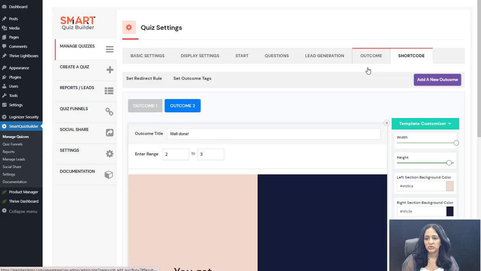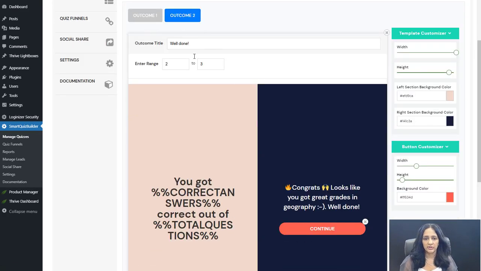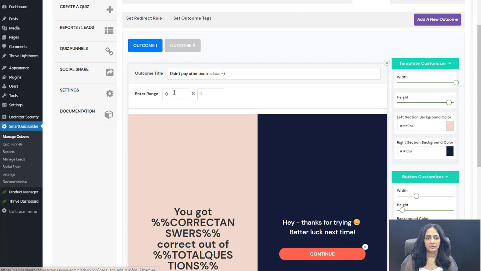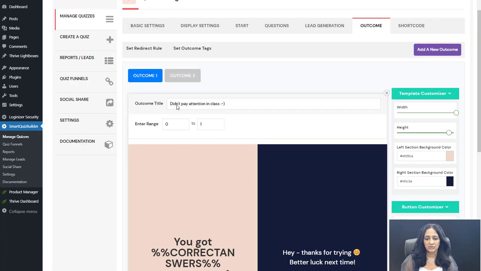And there's one more thing I want to show you before giving you a demo of the front end, which is in the outcome screen. So here I am showing users this outcome when they get 0 or they get 1 correct answer.